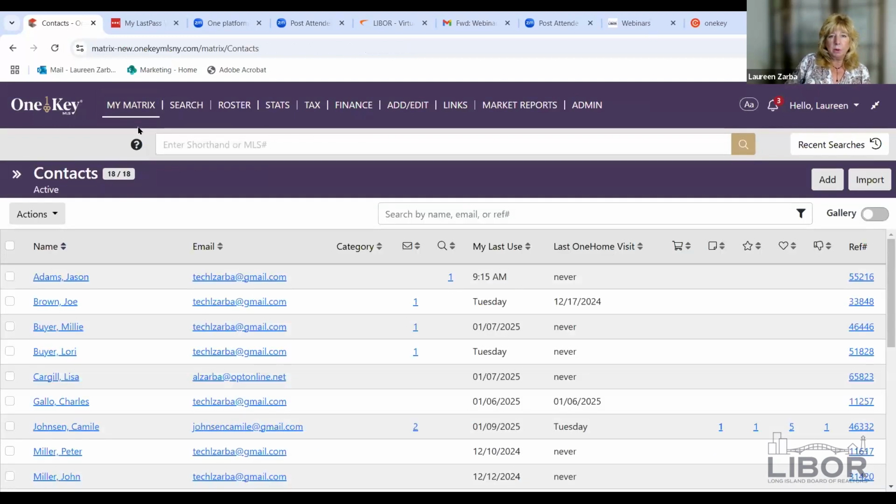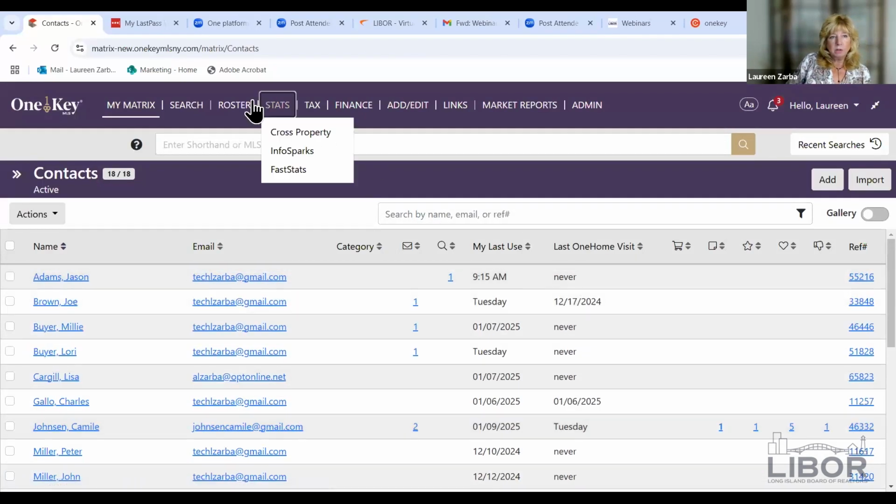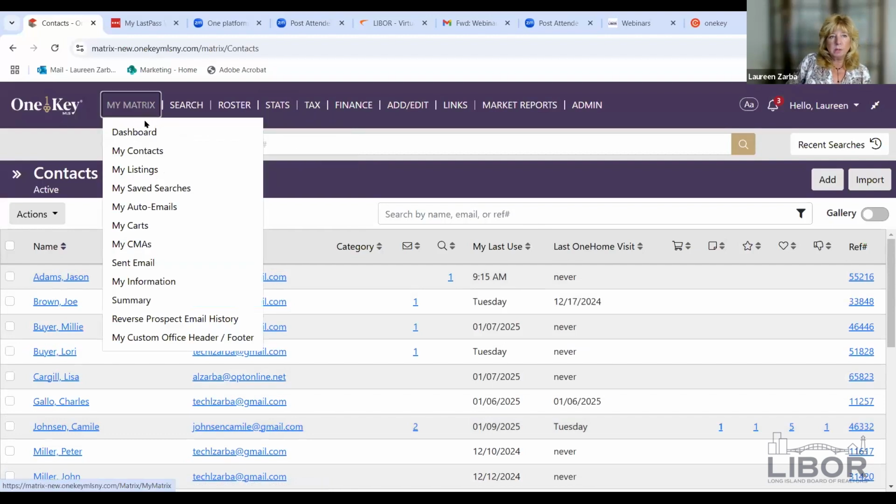So today you might want to go in there and see that everything looks okay, clean it up. I also can see that I sent a message here. I can see that this one had 5 favorites in this view as well, this single line view. So that's where your contacts are. They should have come over from Stratus, and any new ones, we just click on add. Really simple. The next thing in My Matrix is my listings.